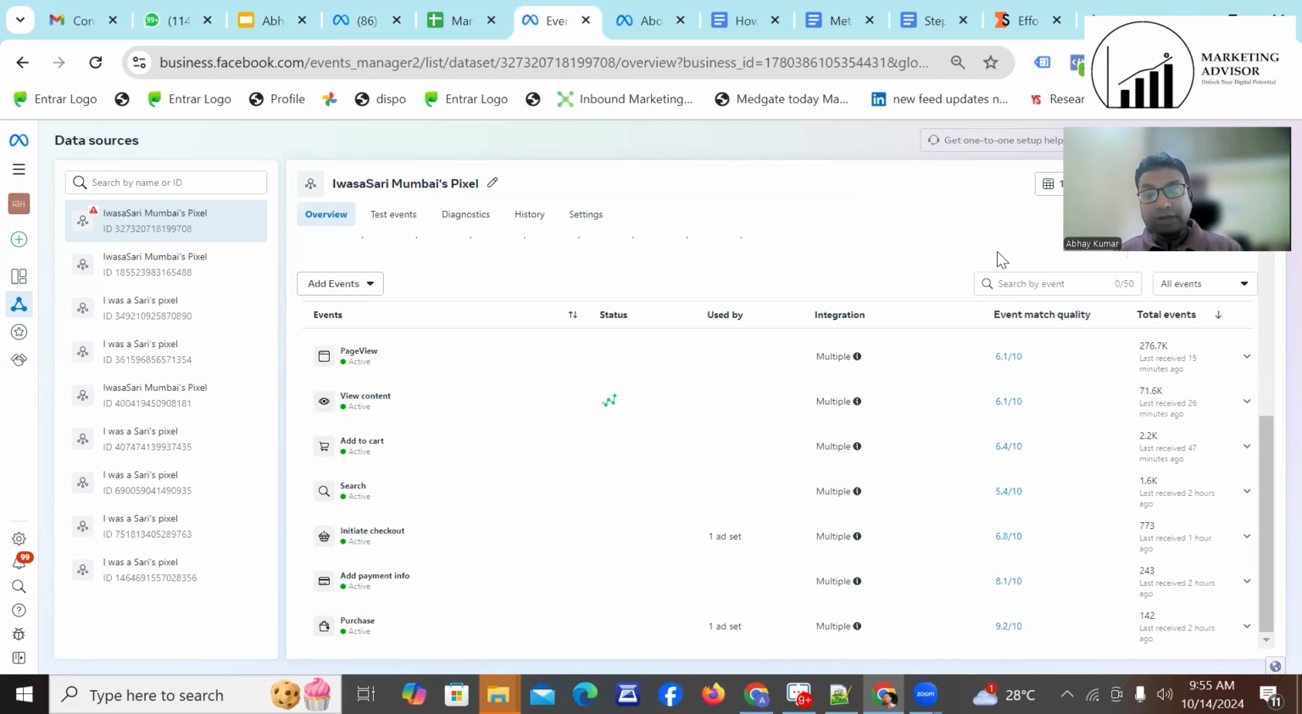But how is it actually tracked? The pixel way particularly works with the cookies. So in the cookies, a certain event is triggered, and then you track those events, and based on those events, you optimize your campaign. So what's the main drawback? Why does Meta need to go to CAPI?